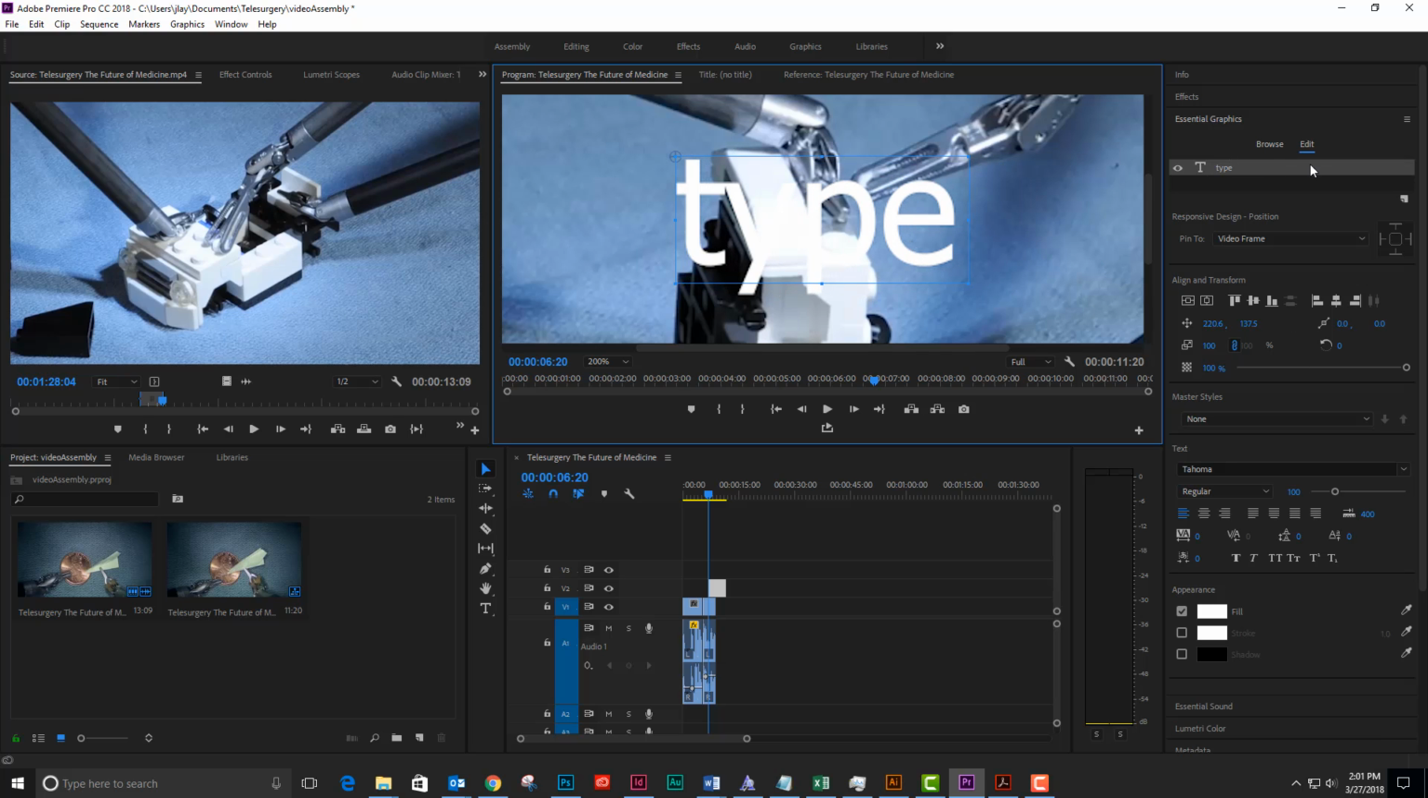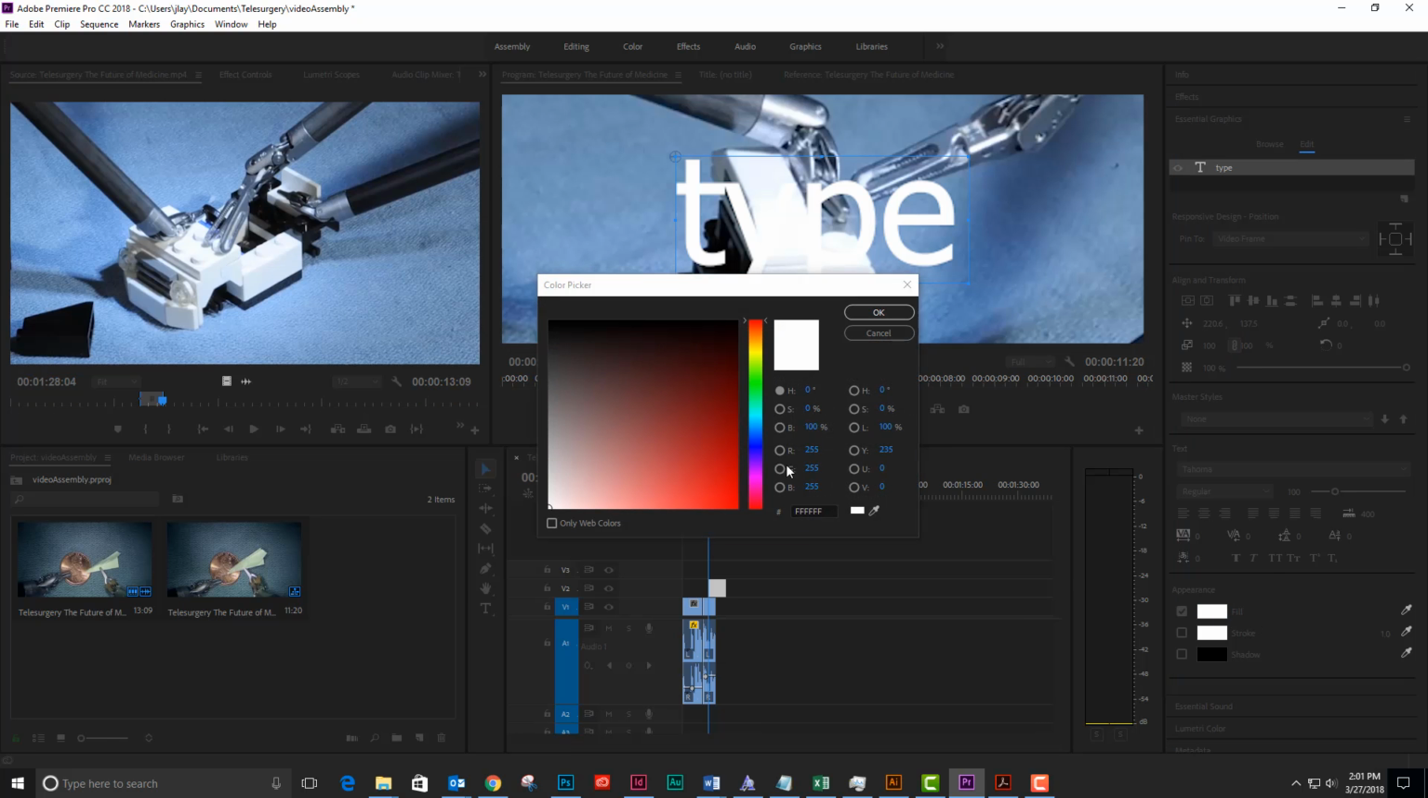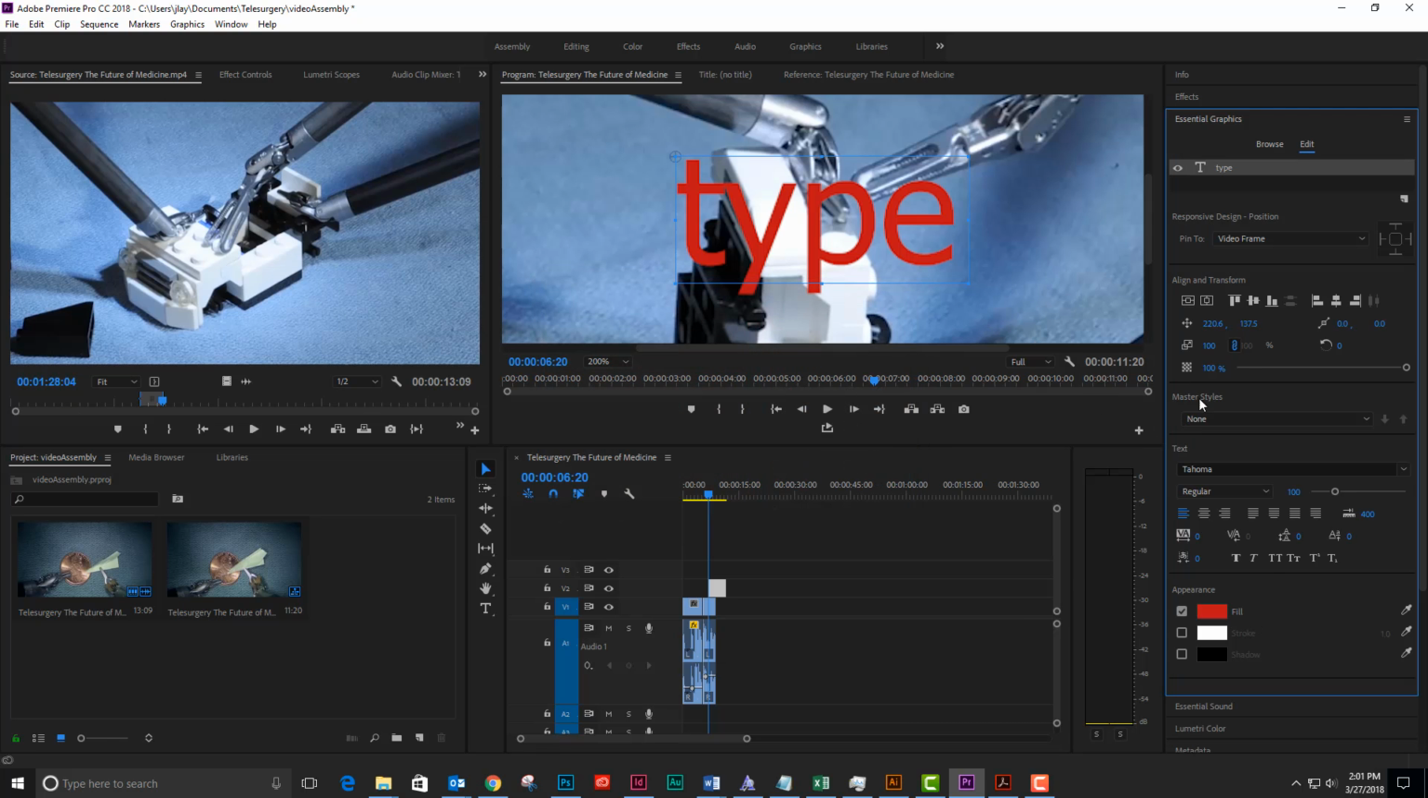I can look down in my Essential Graphics editing panel and change the fill color if I wish. I could change the size of the text and change the font, plus any number of other things.